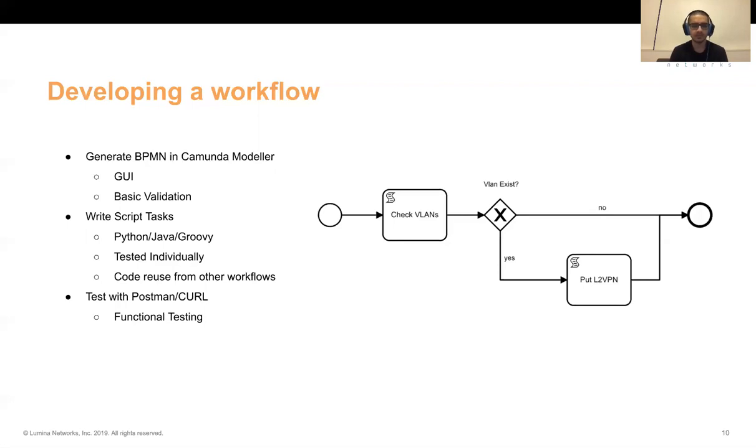So the general process of developing a workflow is to generate the BPMN in the Camunda modeler, get the basic definition going, and that's what you see on the right. It also provides some validation. Then the next step is to write these script tasks. So the components like check VLAN and put L2 VPN are our script tasks. These can be implemented in Python, Java, or Groovy. They can be tested individually, and these are the ones that become reused. And then finally, once the workflow is written, you can upload it to the workflow engine and then test it using Postman or curl.